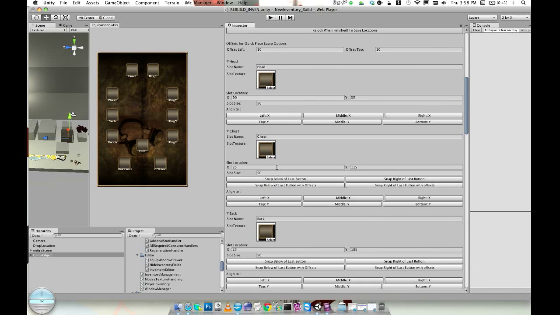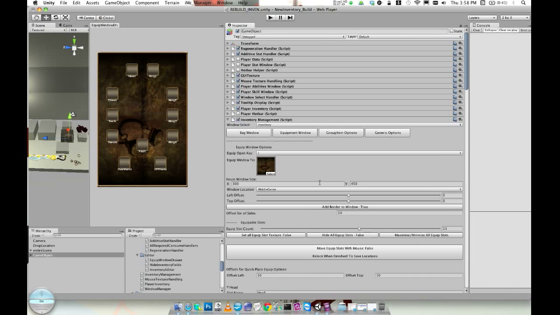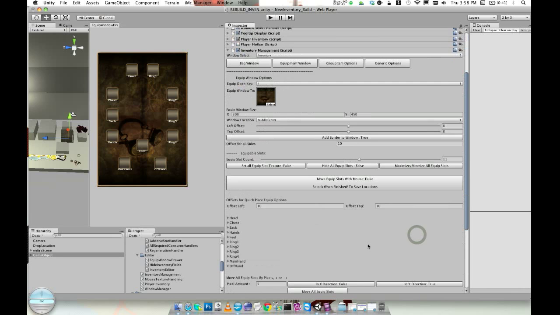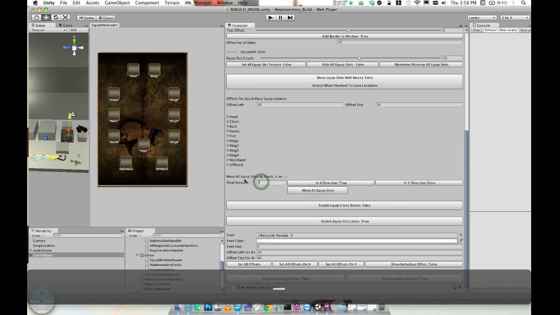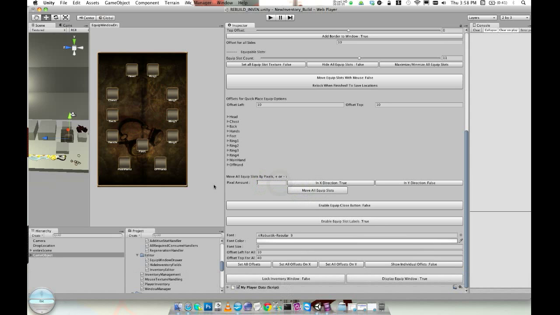There's also a couple of little helpers like align to left, middle, right, whatever, and then there's snaps. Minimize all those. This one's pretty cool too, because you can actually adjust your entire inventory or the equip slots by a certain direction, and it'll move all of those at once for you. So it just moved 5 over for me. So if you have your equip window where you like it, but your slots are off a little bit, you can adjust it pretty easily.